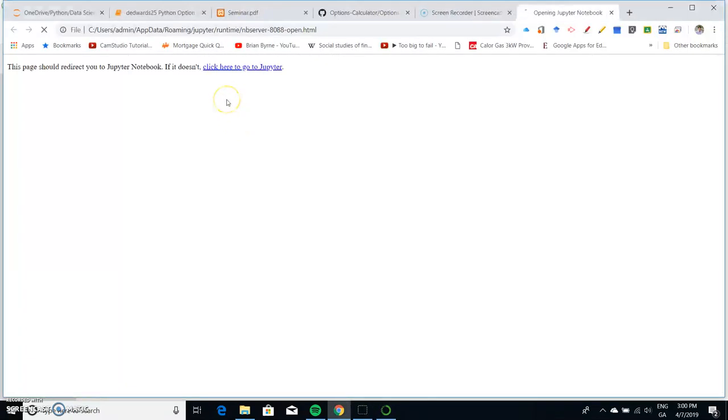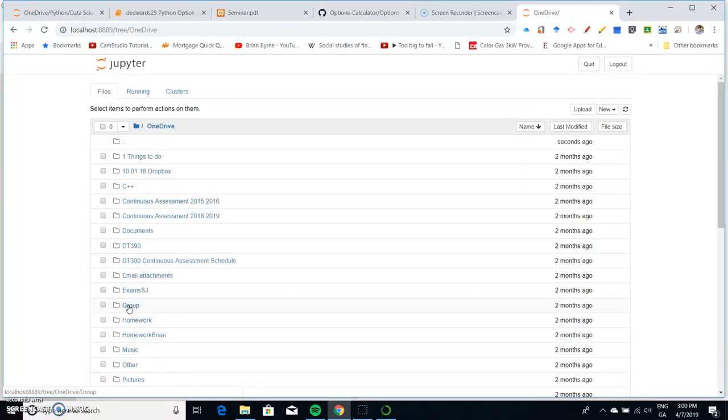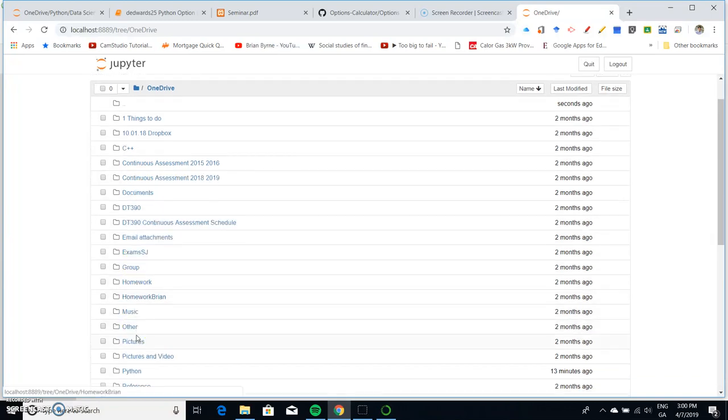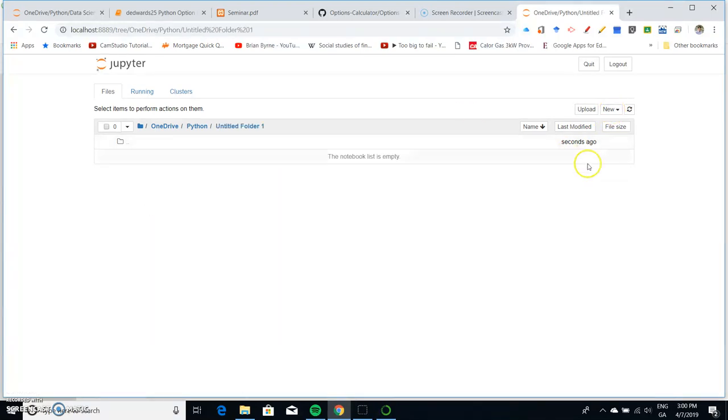So I'm opening up the Jupyter notebook that's hosted here in the Chrome browser, and I'm going to direct the project, right? So I'm going to go to my OneDrive here, and then I have a Python folder, and I'm going to create a new folder. It's untitled folder one. I'll edit that later, and then I'd better go in there and create a new Python tree.